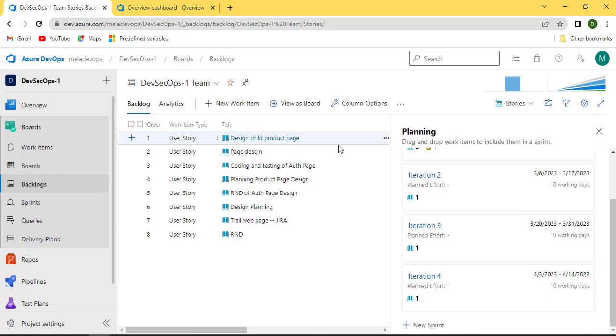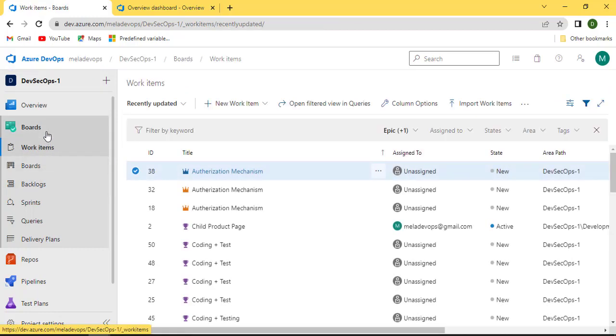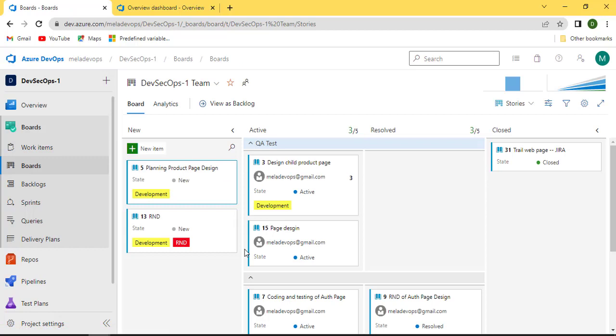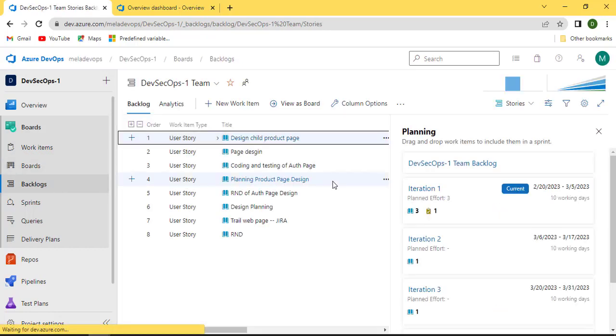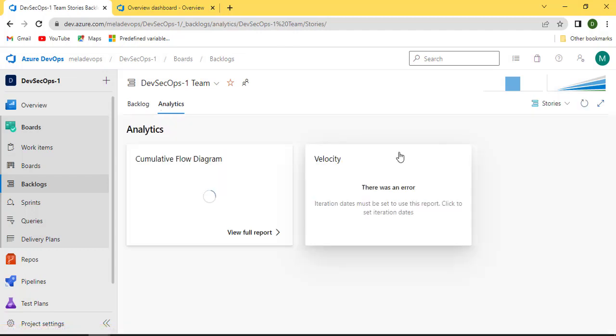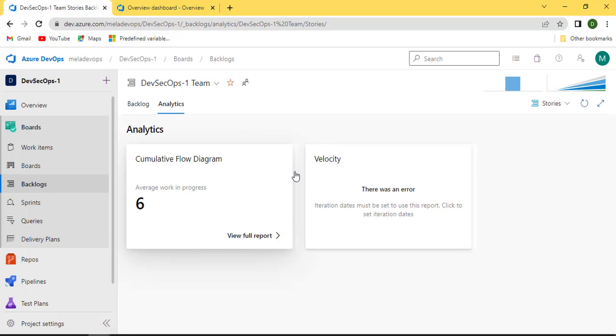This is all your work items. This board is for all your work items. This board is basically for tracking your user stories, the number of user stories you guys have created. This backlog is again for the number of user stories and tasks, and even having a view in which iteration what exactly is happening. In analytics you can have again the same flow diagram. This velocity diagram will be created once you start working on iterations. So even a velocity diagram will be created.